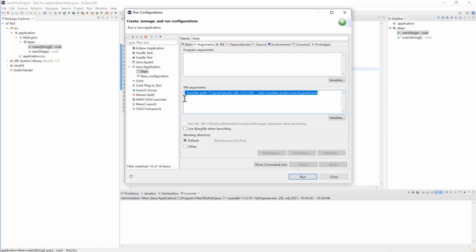When you get here, it will be empty. Then you can copy and paste this from my description, but you have to change this path to where you extracted the folder that we downloaded. As you can remember, I extracted it to C JavaFX. So go to that folder and make sure to include the lib and pass it in quotes. You can just copy and paste this from my description, and then you also add this. It all will be in the description. So just copy and paste and change this here. And then you click apply and run.